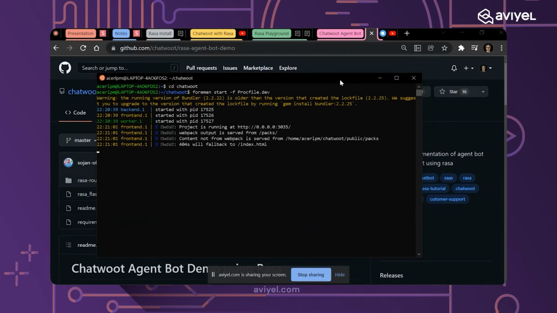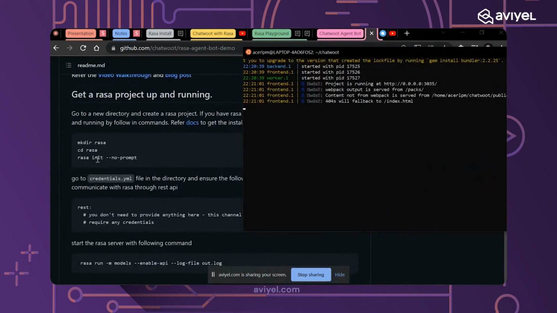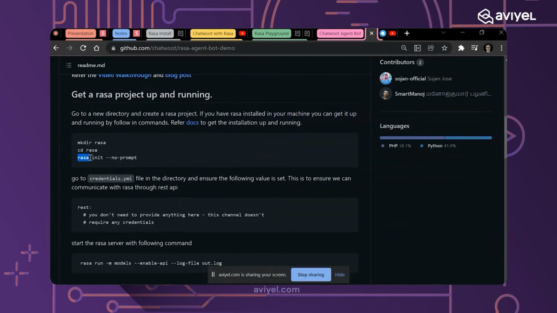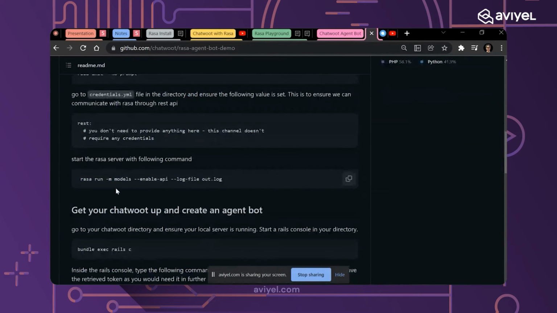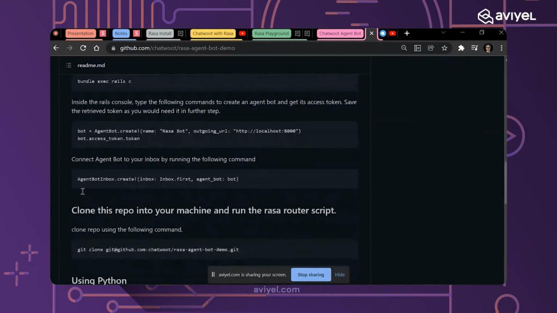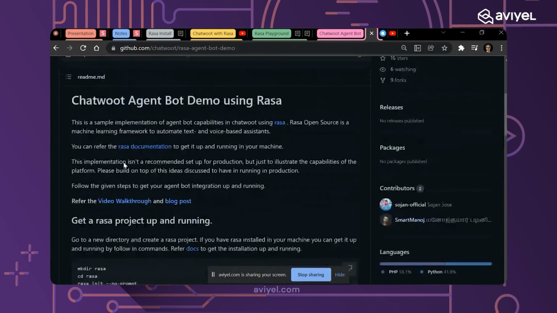By the way, you also have to follow these steps, which prompt you to make a Rasa project, and then make sure that you have all these present inside the credentials file. I will share all these links with you, so don't worry, you can check them out.